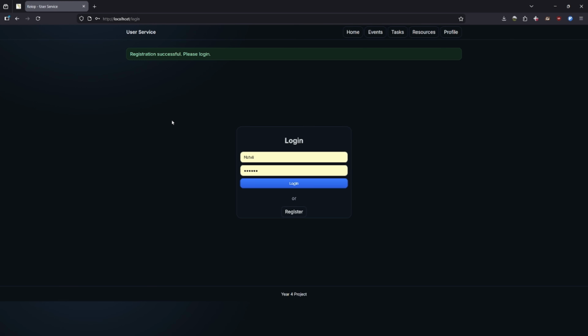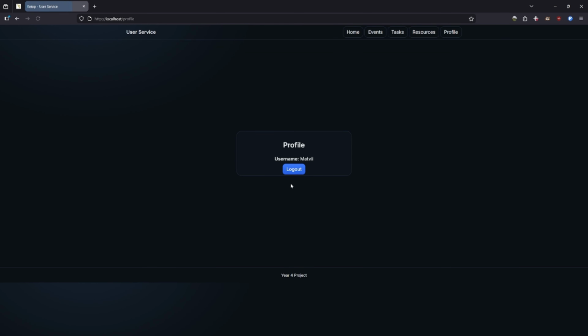So registration is successful, but I will enter the service as Matvi because I already have some information pre-entered into the database and it's already stored, and it would be easier to demonstrate how it's working. So pressing login. First of all, you are entering the profile section where you can log out and it's displaying your username.